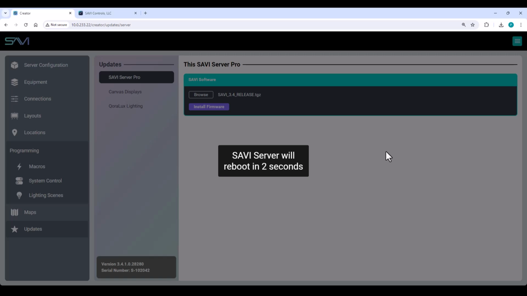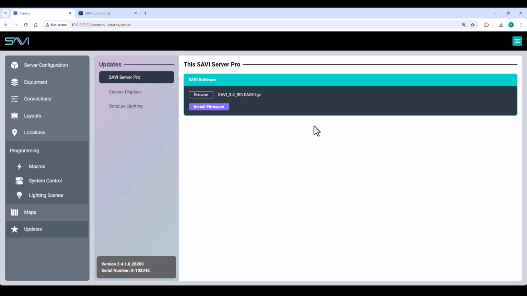Once your server has reconnected, verify the version number has updated here on the Updates page. And that completes your SAVI server update.